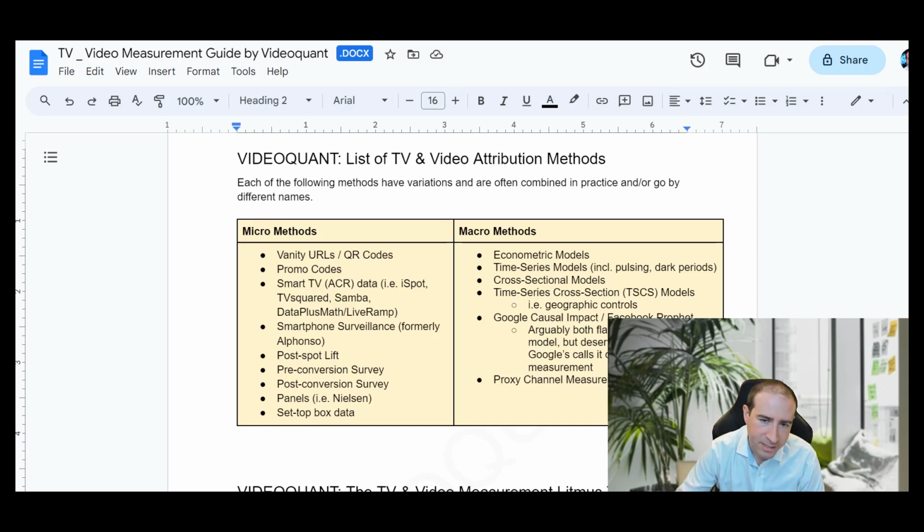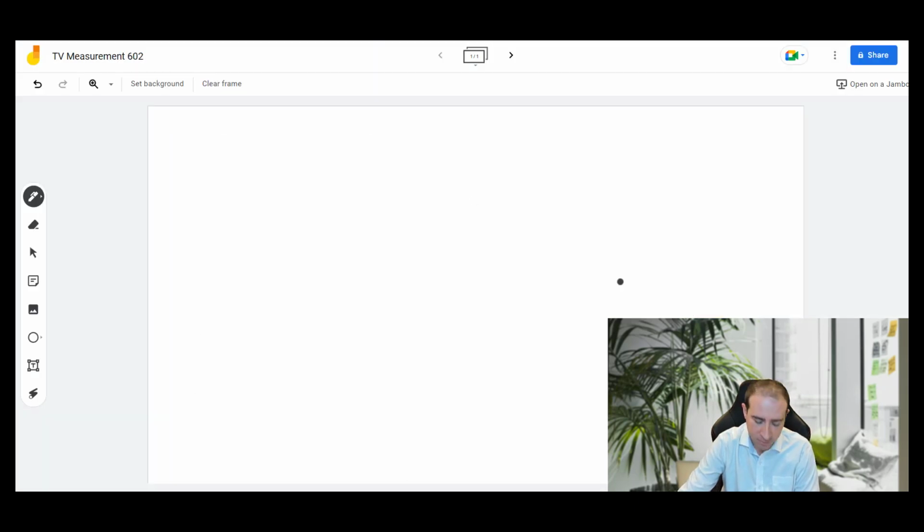So continuing on with the list of TV and video attribution methods, let's talk about set-top box data. It's not so much an attribution method as it's a way to measure what content is being watched to some extent. If you've heard or used ComScore, their data is predominantly based on set-top box data. So let's talk about where it comes from, why it's used, and what its limitations are.